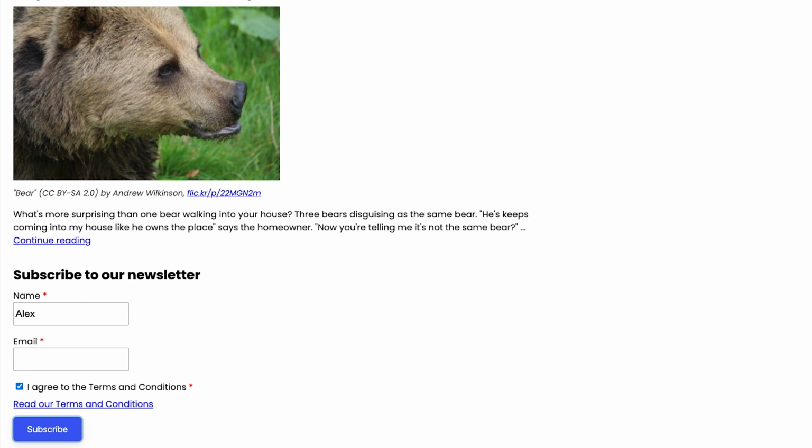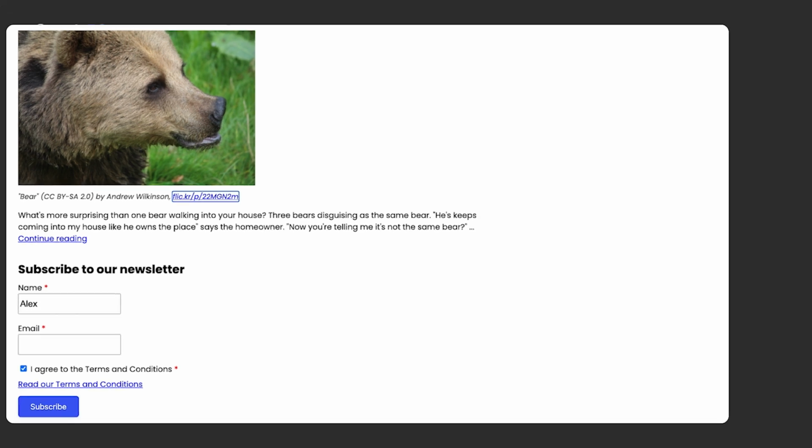And I'll hit enter to submit the form. And it automatically moved my focus to the email field because I didn't fill it out, even though it's required. And I can use Shift Tab to go backwards in the focus order.